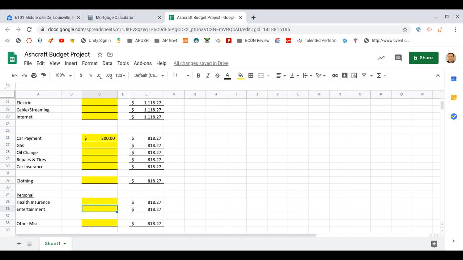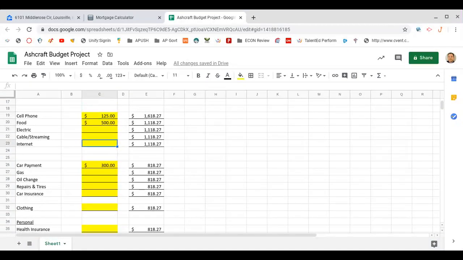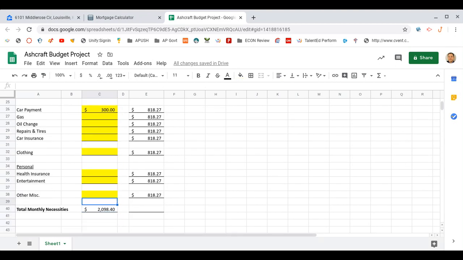Entertainment, you've got to have a little fun in life, so you've got to put some money there. You must put a dollar amount in every one of these highlighted cells. At the end, whatever money is left over here in this cell, you need to write it right here. It would not be this high, obviously, but I'm just going to illustrate this for you.